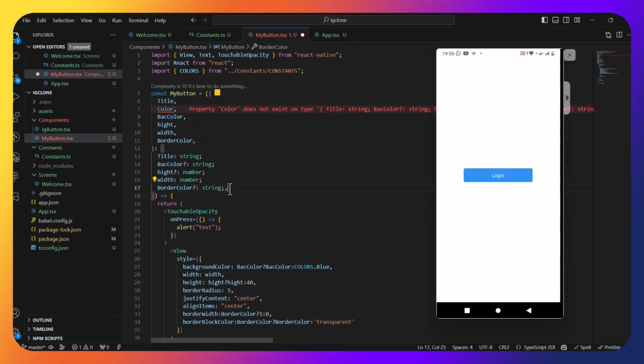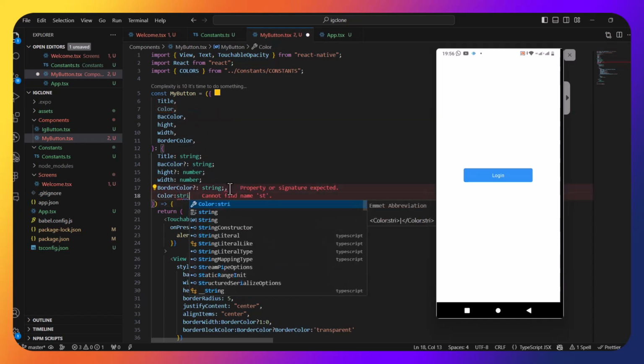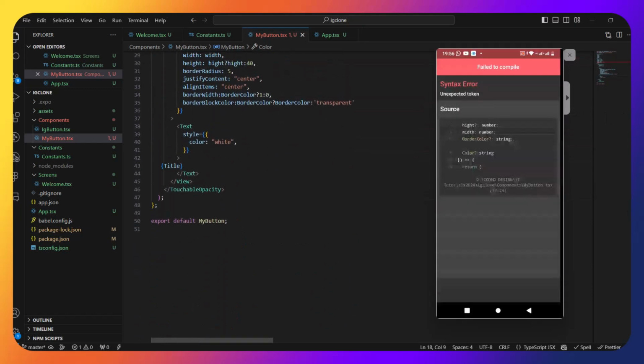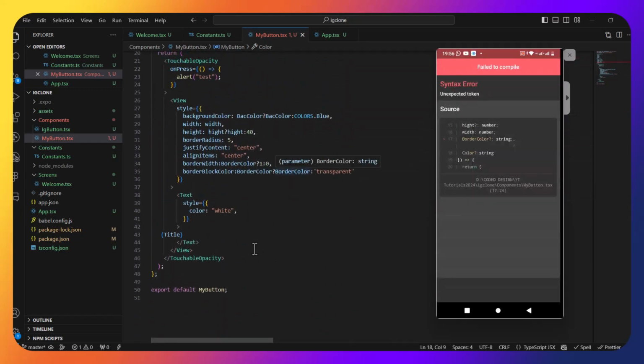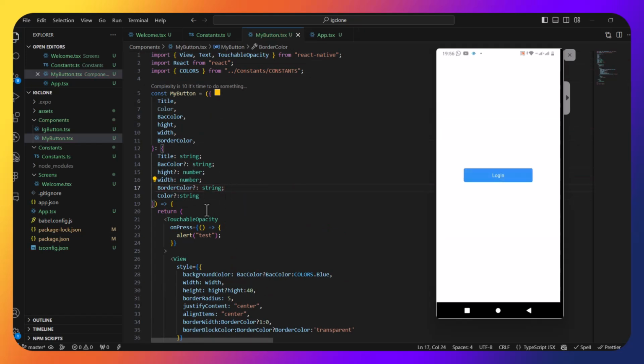Let's type it here as a string, and it's going to be optional. Save. If you don't have it, no problem. What is the problem? Height number with color, syntax error, unexpected token. Okay, yes, this one. 100%.